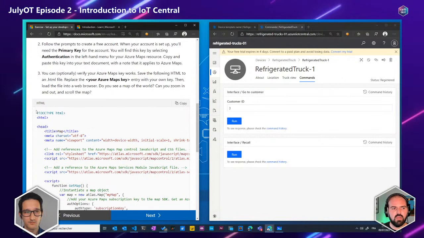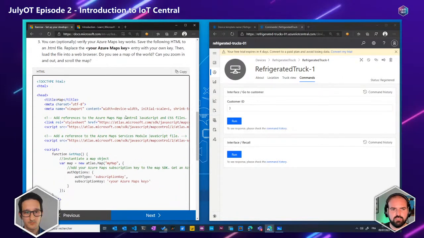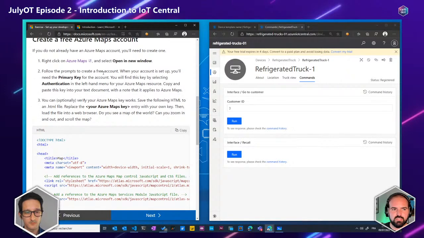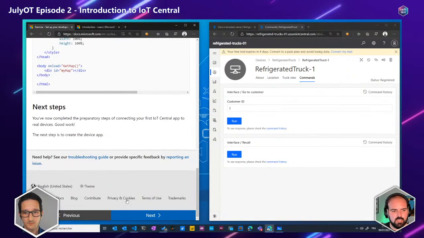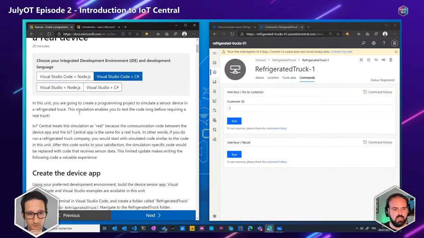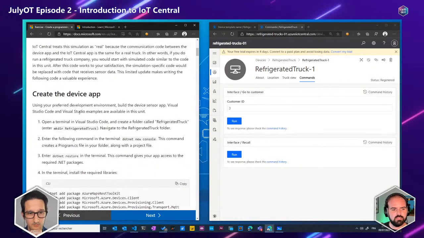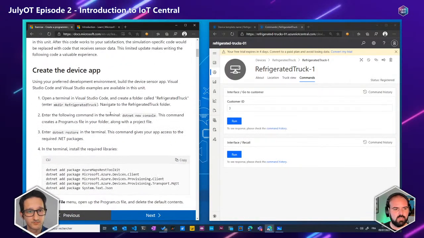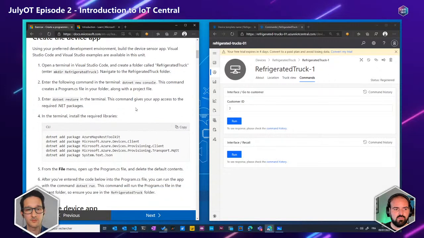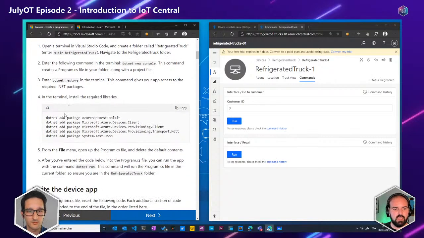And there is just an HTML page to ensure that you have an Azure key properly set up when you've created your Azure Maps account. So let's go on to the next step, which is to create a programming project for a real device. I've chosen C#. I've already opened Visual Studio Code, created a new .NET console application, restored the packages, and added a bunch of different packages.